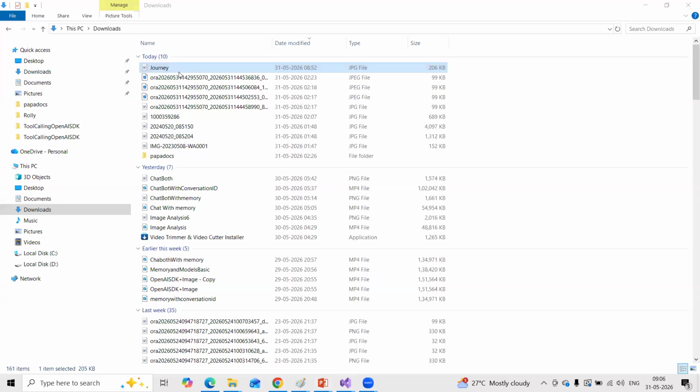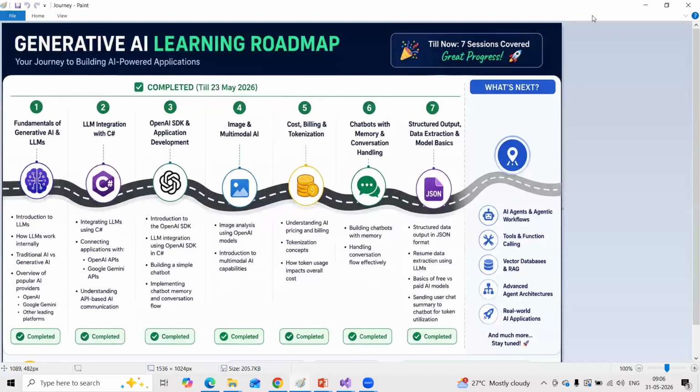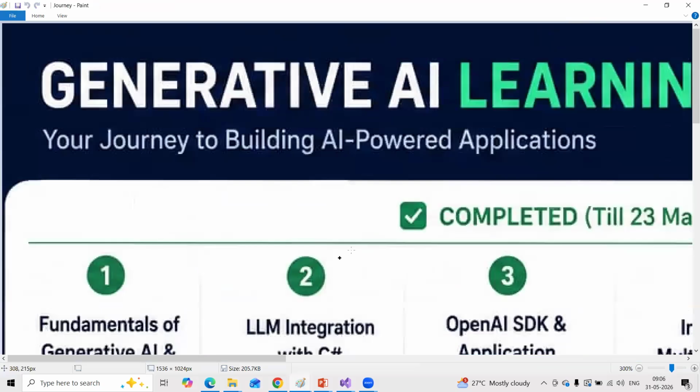I'm going to share my screen. I shared my screen. Is it visible? Yes. Okay.